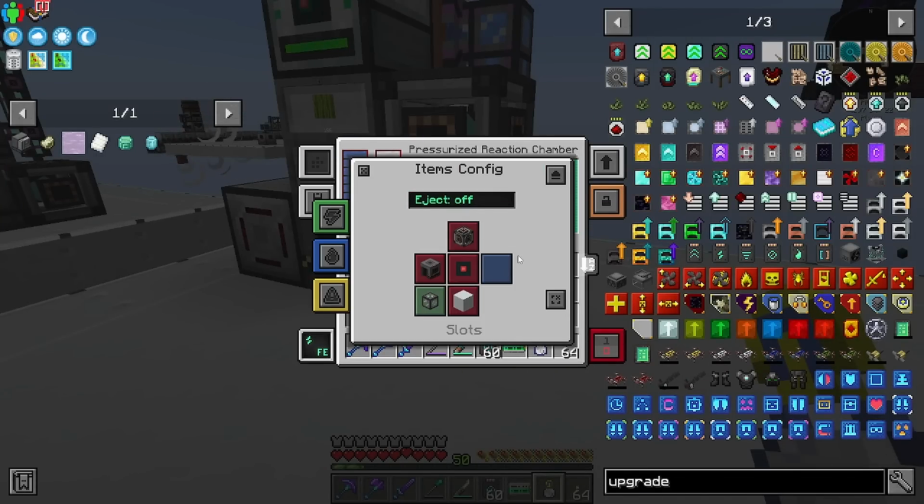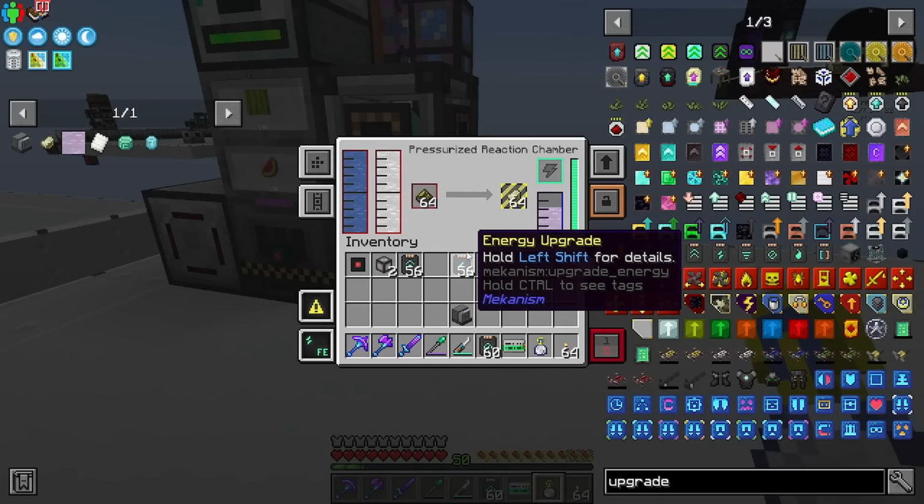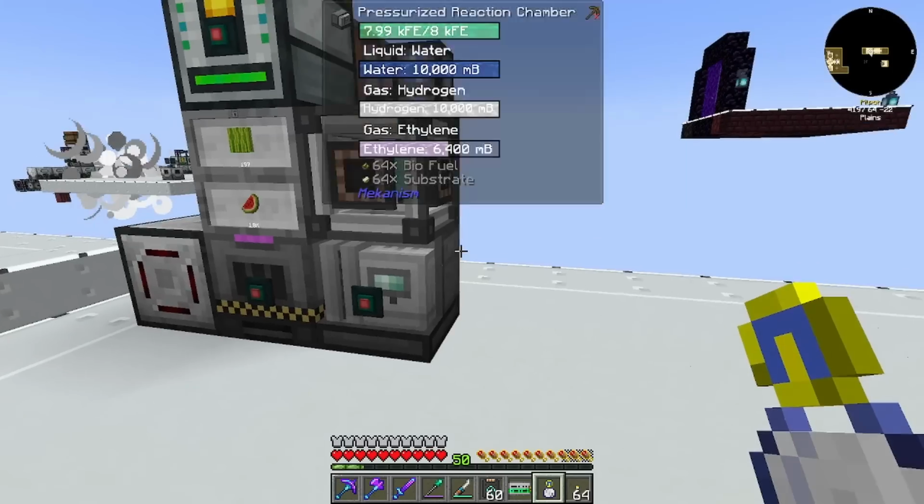So let's have a look. Fluids, we just want to have the back, I believe. Yeah. Gases, we just want the top. And we can output to the side. I'll put a little tank there, I think, like a buffer tank. And then items, we also want to output to the side. But we also want to input from this side. Yeah.